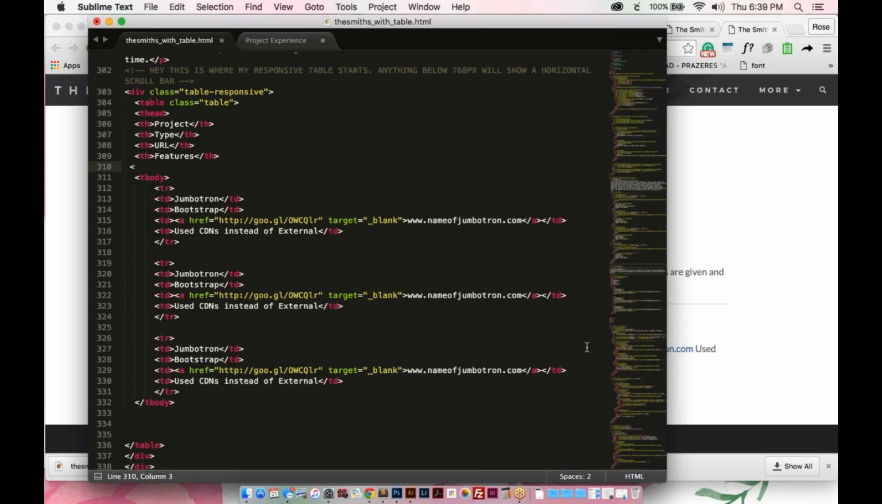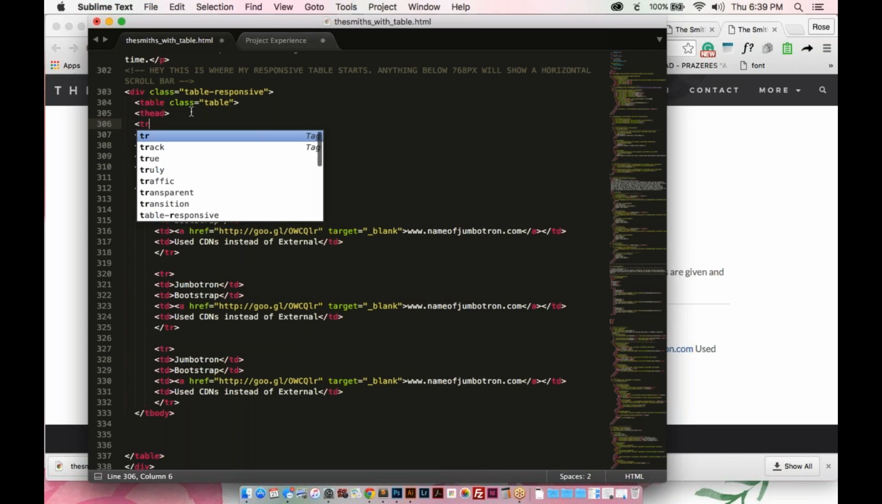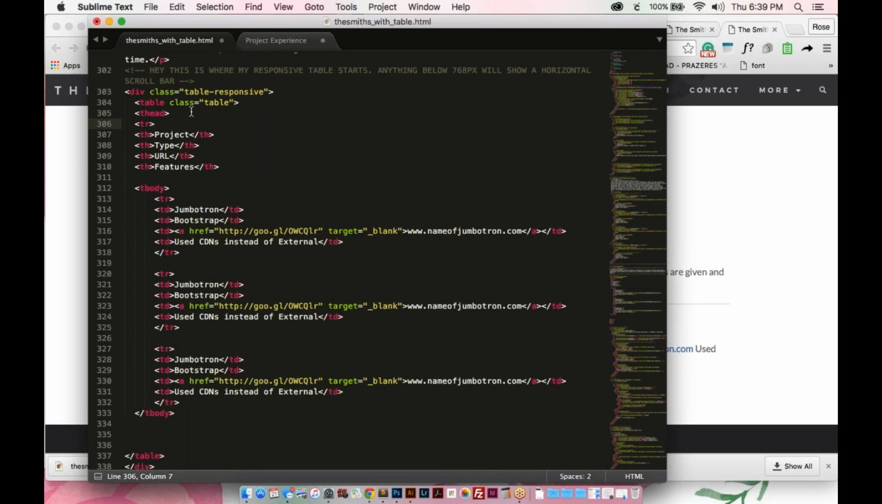After T head, you need a TR. You need to create a table row for all those headers. Okay, so just TR. There you go. Now below the word features, you need to close that table row. Okay, so slash TR.